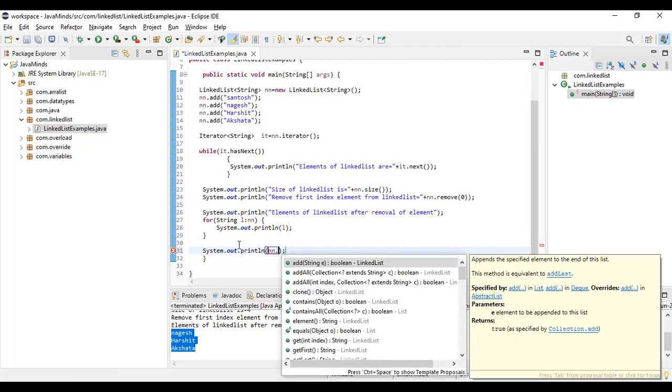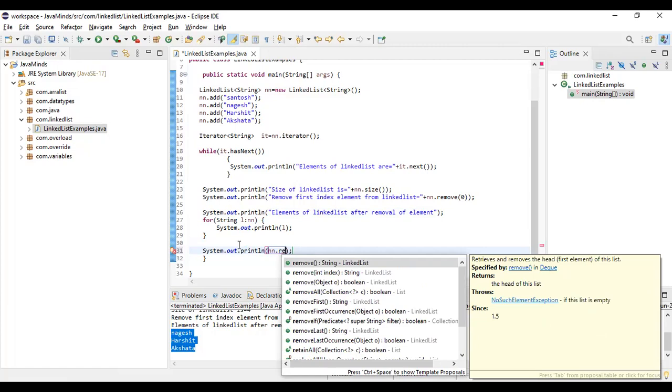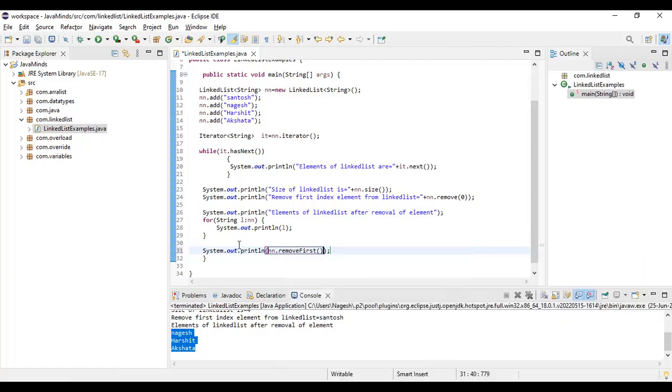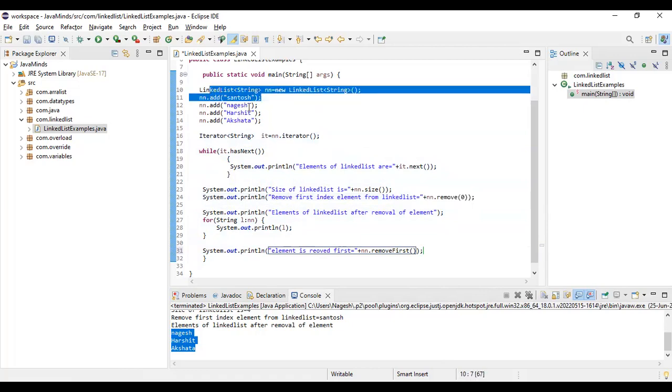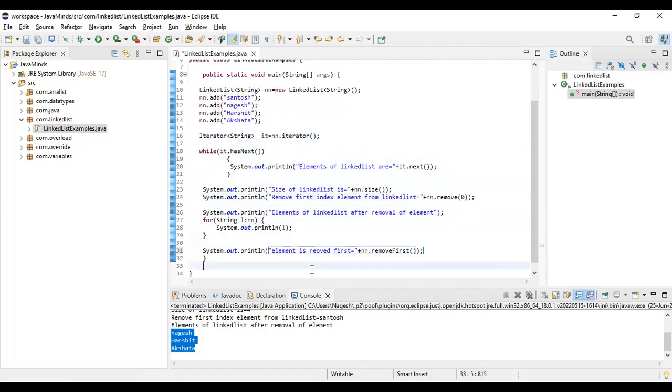Remove nn, the linked list. Remove at the last. Remove first. I am using remove first. So I will mention that element is removed first. What is that element that is removed from the first? After removing the first element, zero index, Santosh is removed. Then the first element is Nagesh. It should come as Nagesh as the remove first.